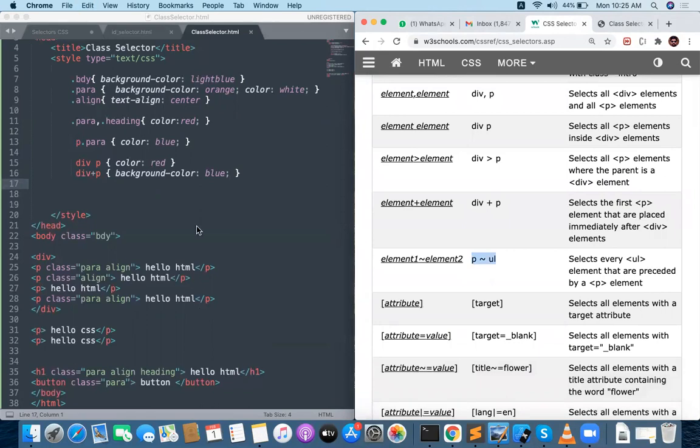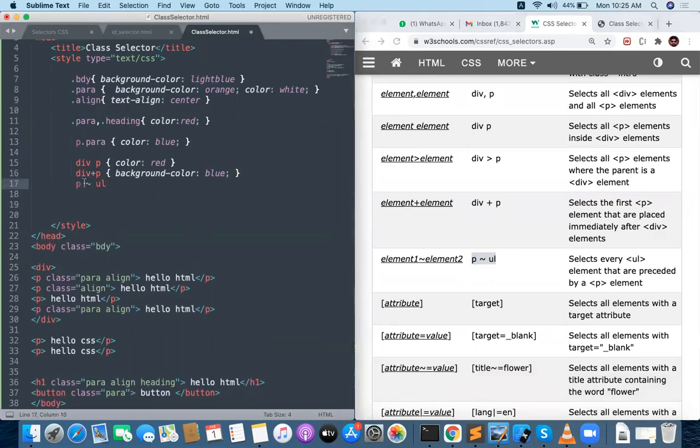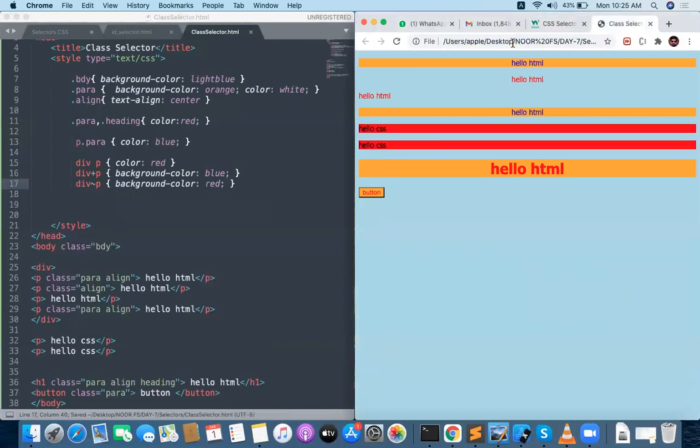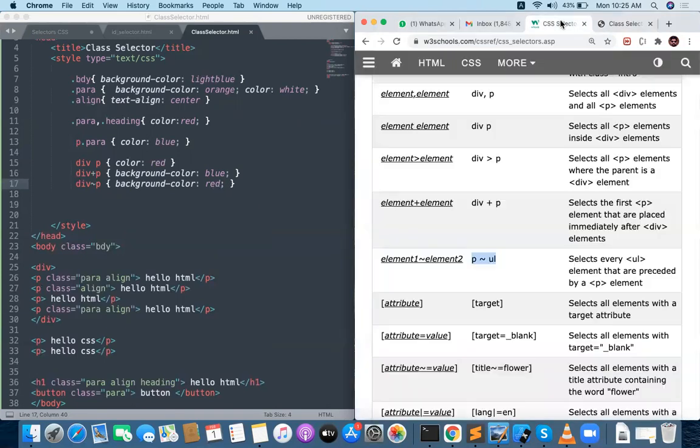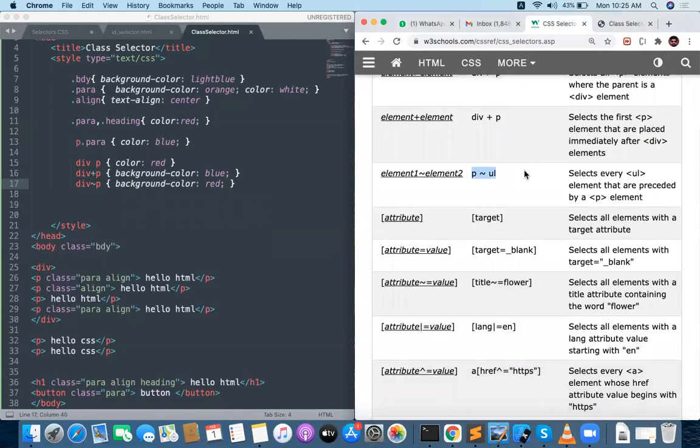Okay, next the tilde symbol. How to apply the tilde symbol? Div tilde p. The tilde symbol is going to select all the paragraphs after the division. Let me take a background color of red. After the division, two paragraphs are there, right? And those two paragraphs changed to the red color. So that is the tilde symbol.